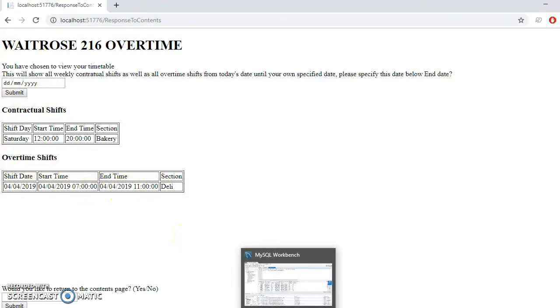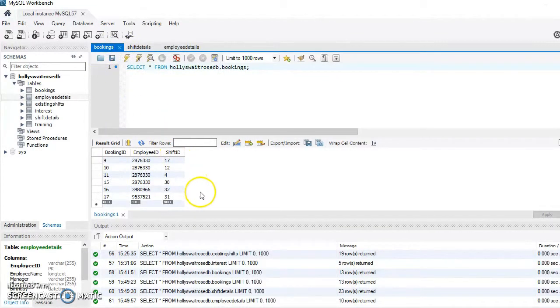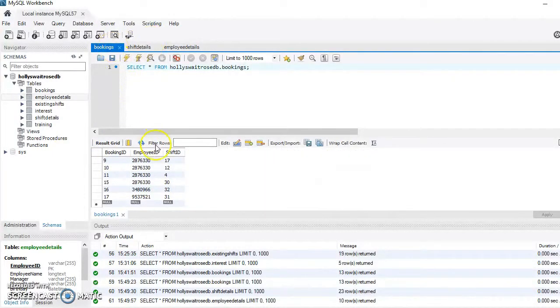So if we just go into the database and check that that's right. That's her employee ID here, 2876330. Here we can see this is an old shift and so are these, so these won't count. But this one is on the 4th of April, so that one's in the future. So yep, we can see that's in the bookings, and if we go into shift details and find that shift, we can see it's on the 4th. So that's in the future, that's fine. That's the only one that should come up.